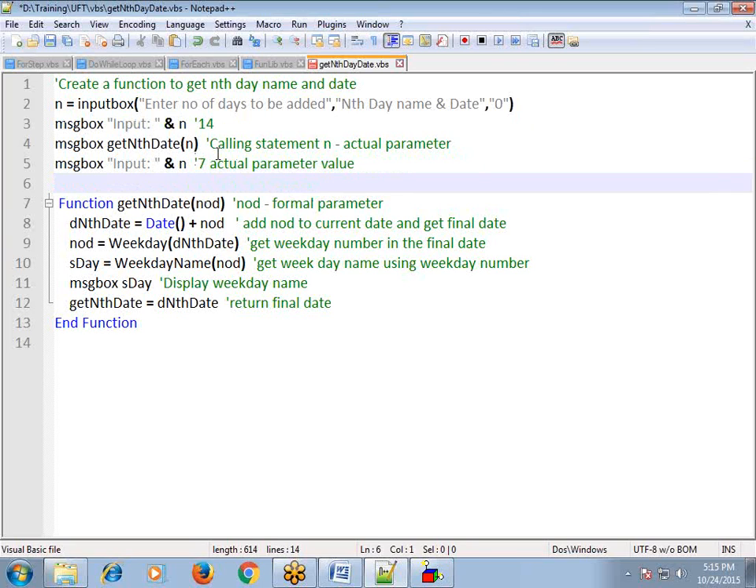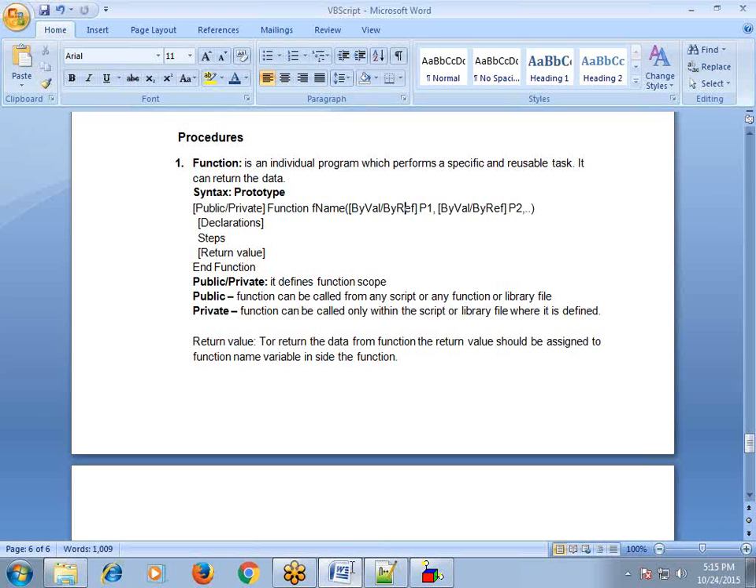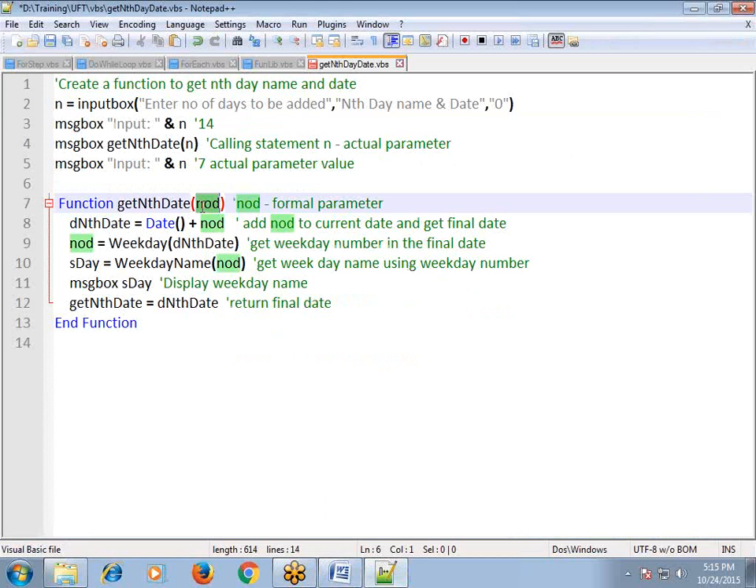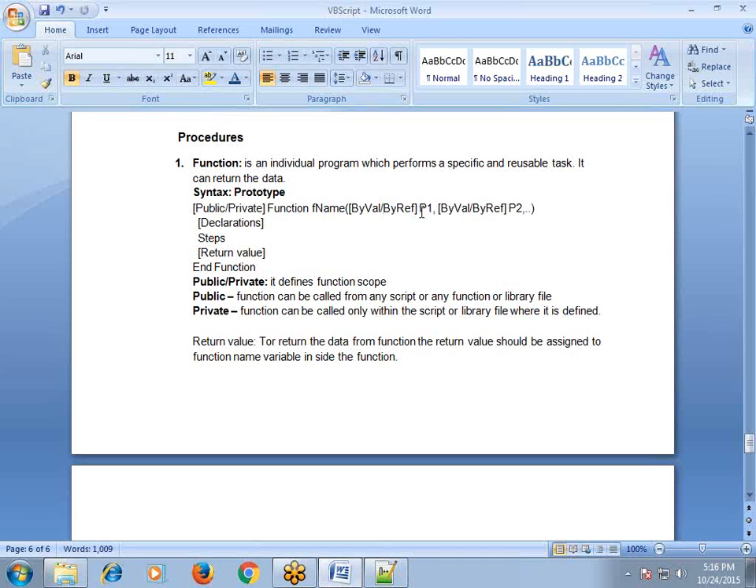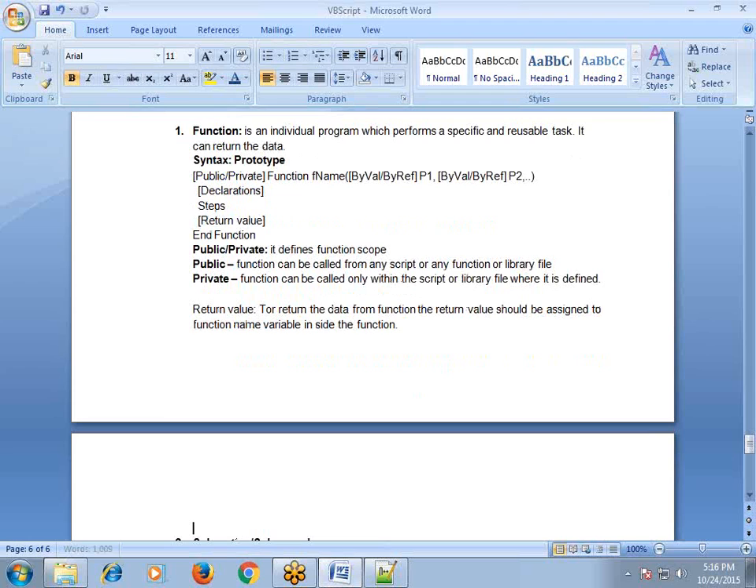That is because of the data passing method, by reference. Are you clear? See here in this function definition, we have not defined any data passing method for this parameter. So it will use the default data passing method. So what is the default data passing method? By reference is the default data passing method. Data passing methods are very important. Okay.